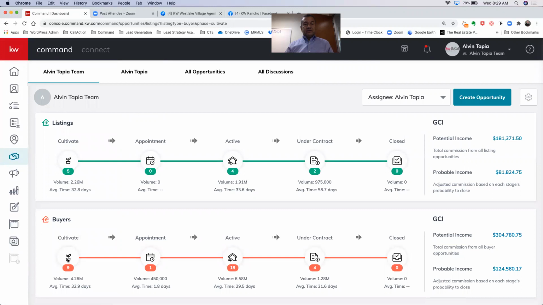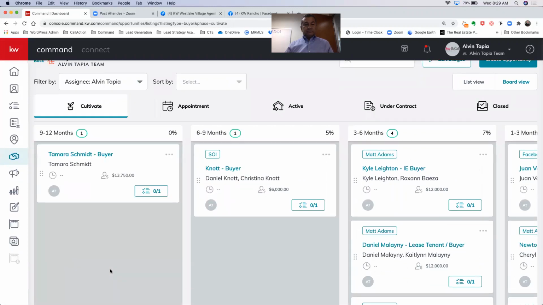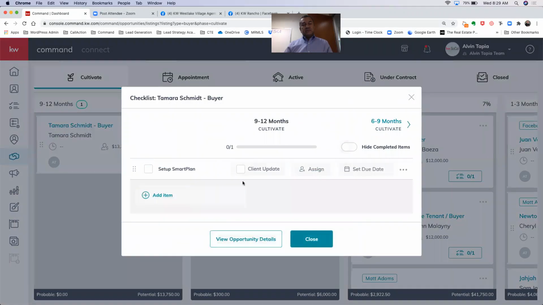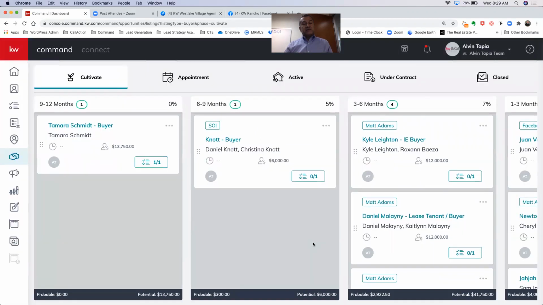We're going to go into cultivate. And there she is. First thing is, she's in my 9 to 12. So if I look at my checklist, it says here I should set up a smart plan for her. And let's just say I did it this morning. I'm going to put a check mark there and look at what happens here. One of my activities was done, right? And I can close that.